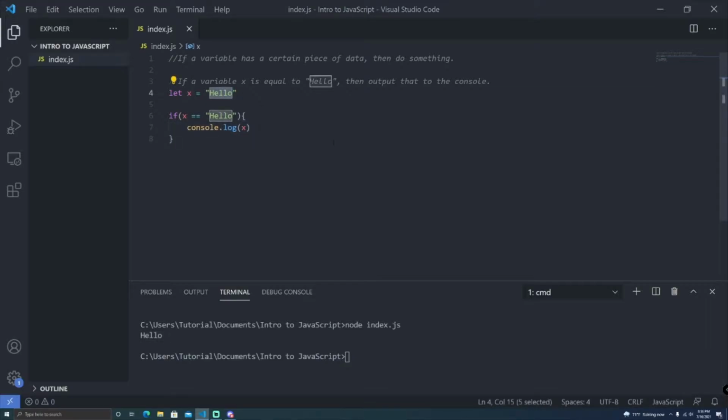If I were to change hello to goodbye, save it, and then run it again, we would see that nothing gets outputted to the console because our code is checking the value of x. I said I would get to this in a minute.